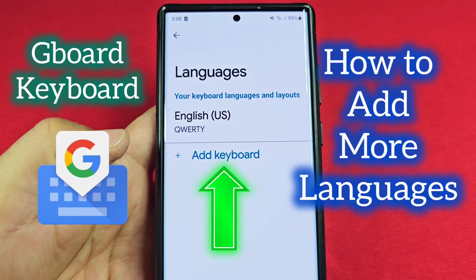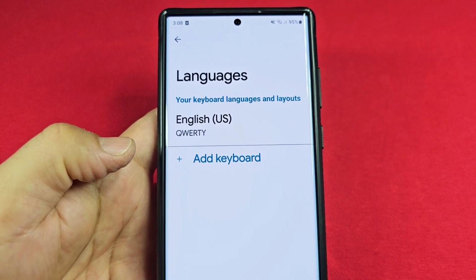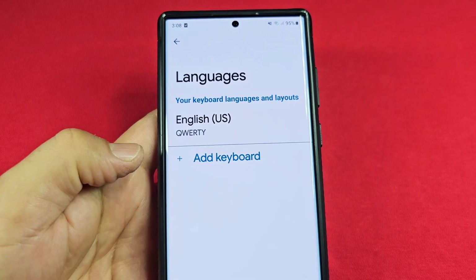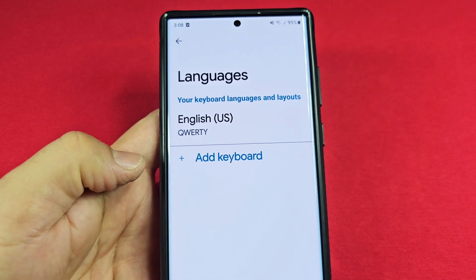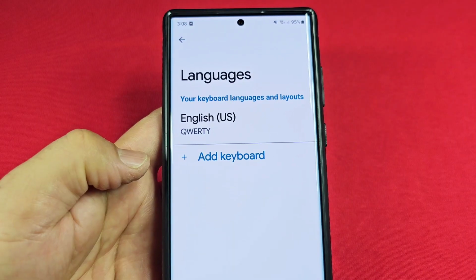How to add a language onto your Gboard keyboard and also how to switch between the different languages of your Gboard keyboard. Make sure you have the latest update. It's 2025 and let's get started.